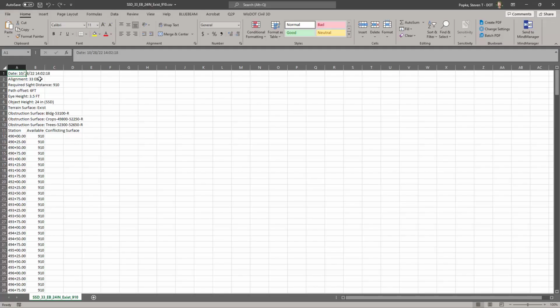Same as before, the header information: what was the sight distance that we evaluated, the eye height, the surfaces that we were evaluating that exist, and then list all the obstruction surfaces included. List the sight distance that was achieved. The maximum value that will be shown here is what you entered into the dialog box. It won't go beyond that as far as sight distance that it reports.